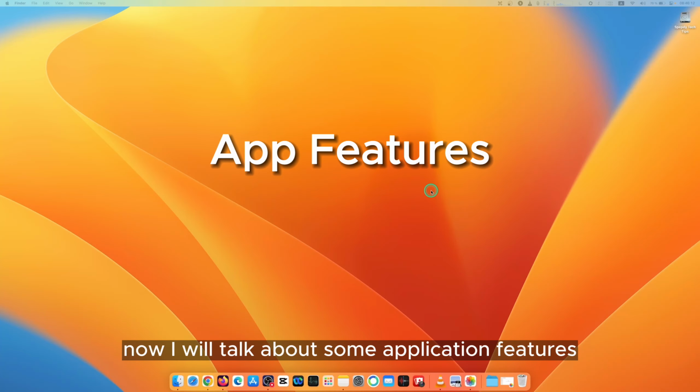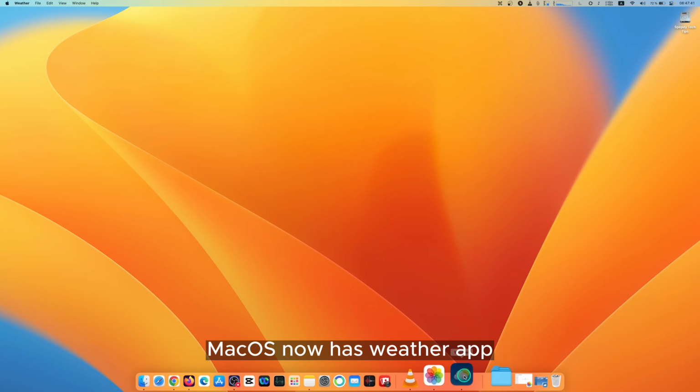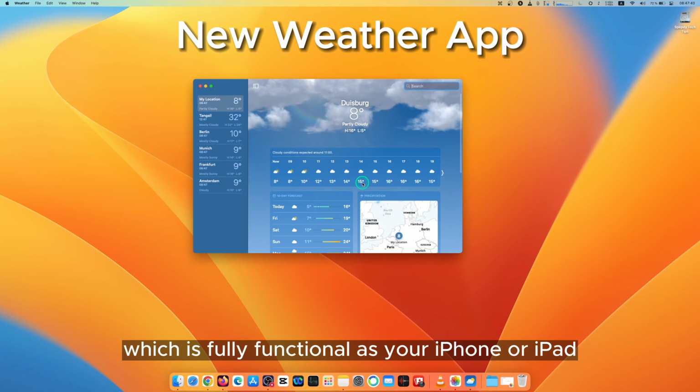Now I will talk about some application features. macOS now has Weather app which is fully functional as your iPhone or iPad.